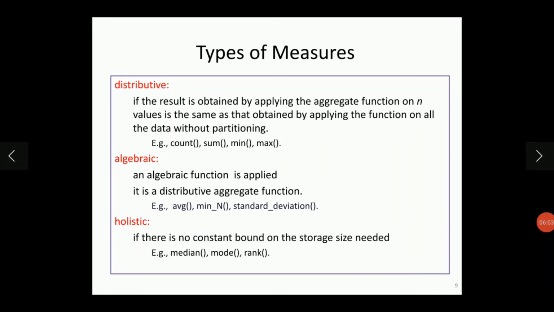The second type of measure is algebraic. An algebraic measure can be computed by an algebraic function. Can you list out some aggregate functions? Average. Yes, you have calculated average, right? So, it is obtained by distributive aggregate functions. Average is equal to sum divided by the total number of values.